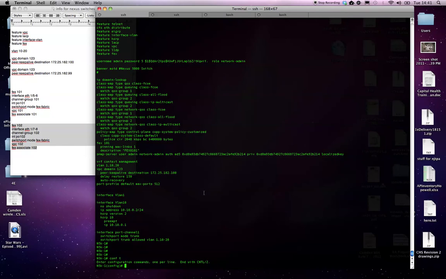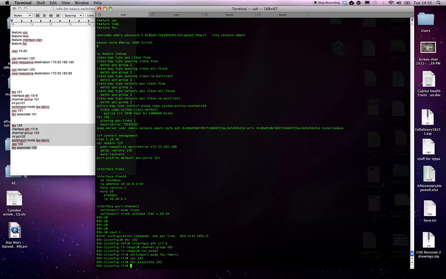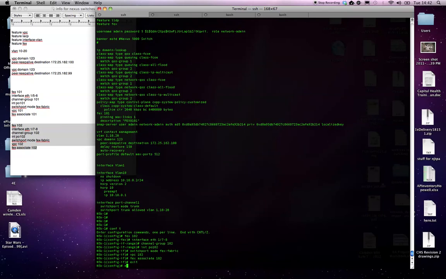Go into conf t, and we'll paste in the first configuration. In this case, we're using FEX number 102. We're opening up the interface configuration for ports 7 and 8 on my 5K. We're creating the channel group 102. Then we're going into the interface port channel 102 and adding switchport mode fex-fabric. We're creating a VPC on that interface, port channel 102, and we're associating the FEX to that. So in essence, we've made one port channel 102, assigned it to ports 7 and 8, and associated the FEX to that. At this point, our FEX should be coming up.